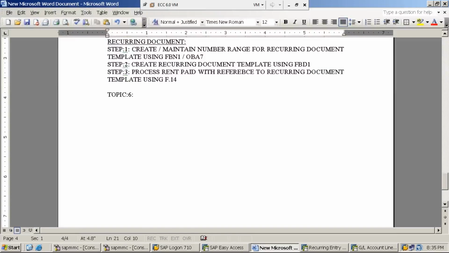The steps which we followed for batch input, selecting the session and going to the process tab, what were all these for? I'm not clear why we did these steps. All those are required for processing transactions using a recurring document template.